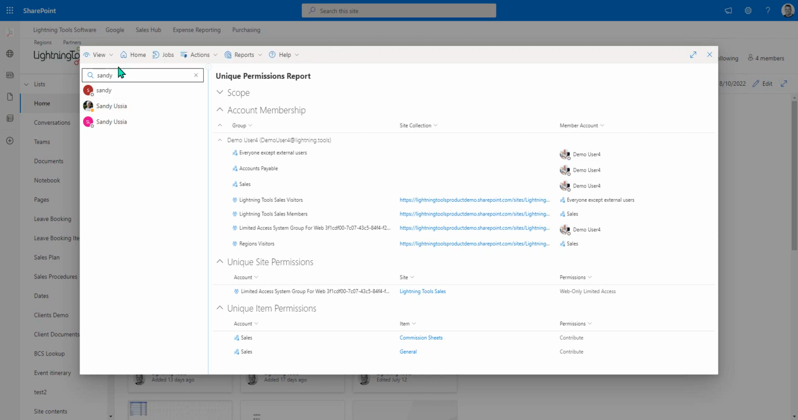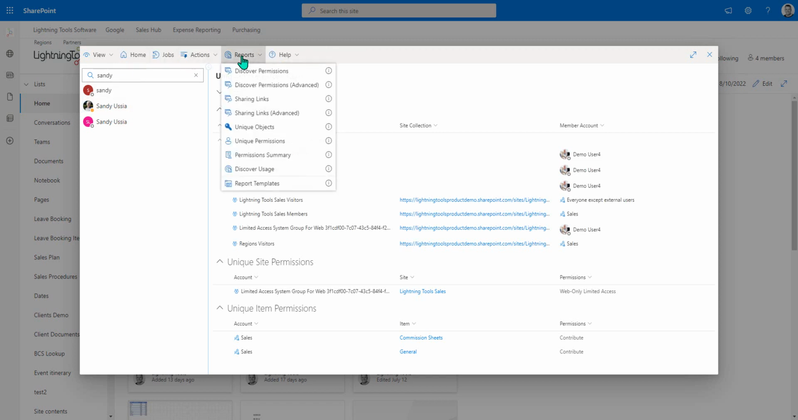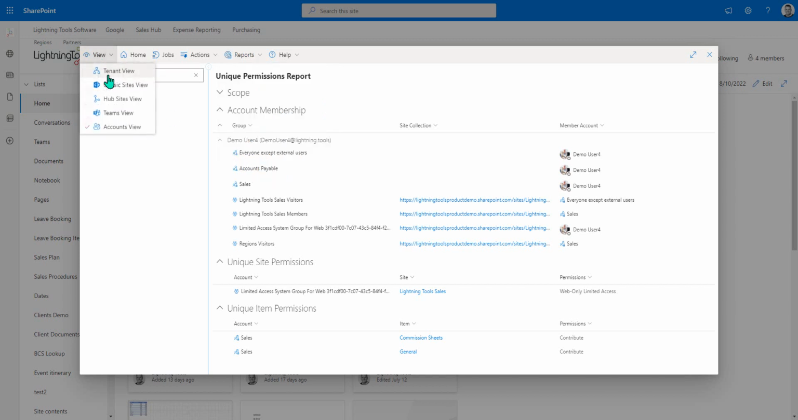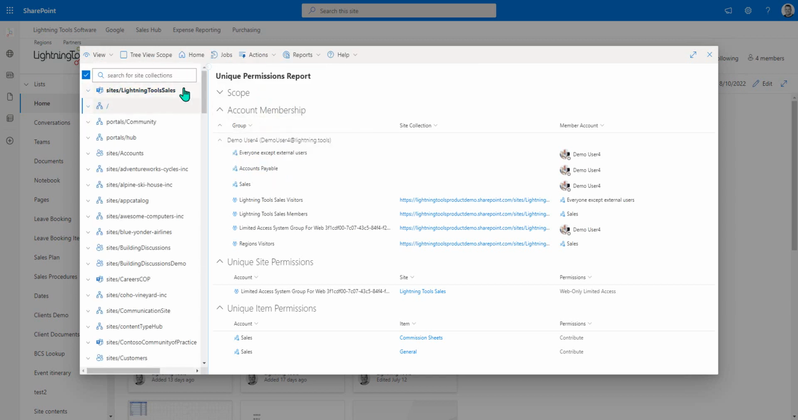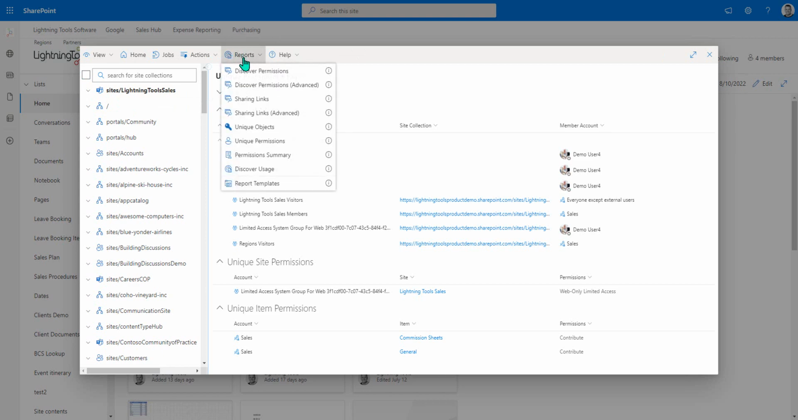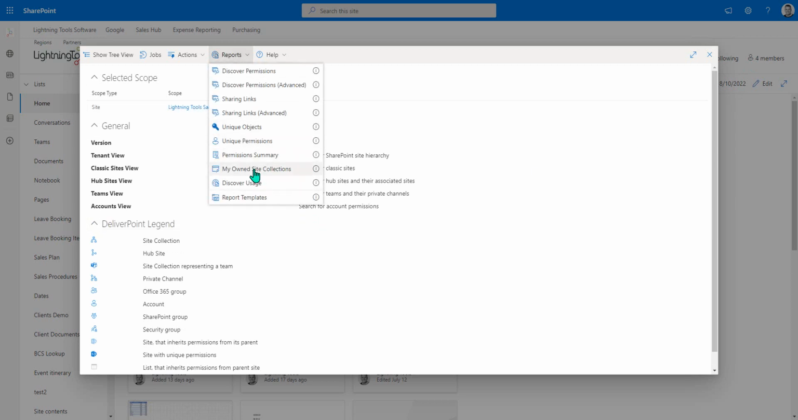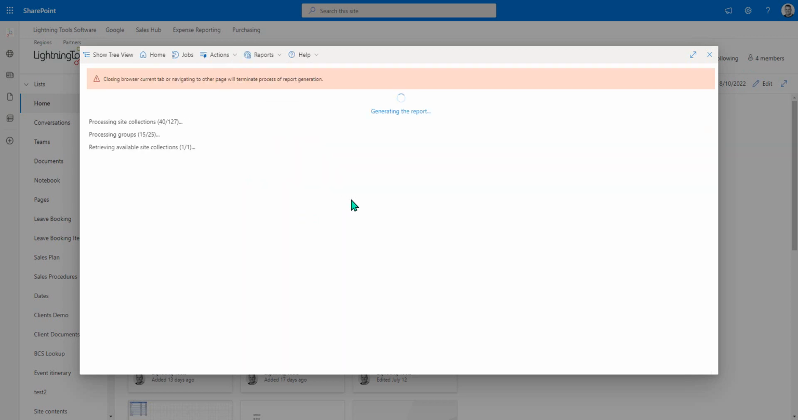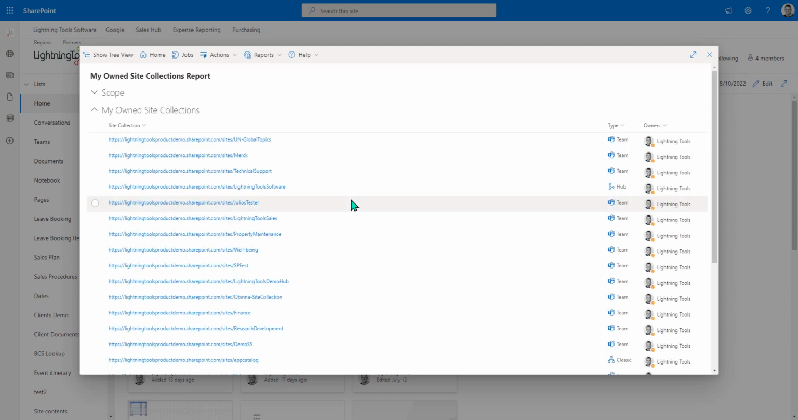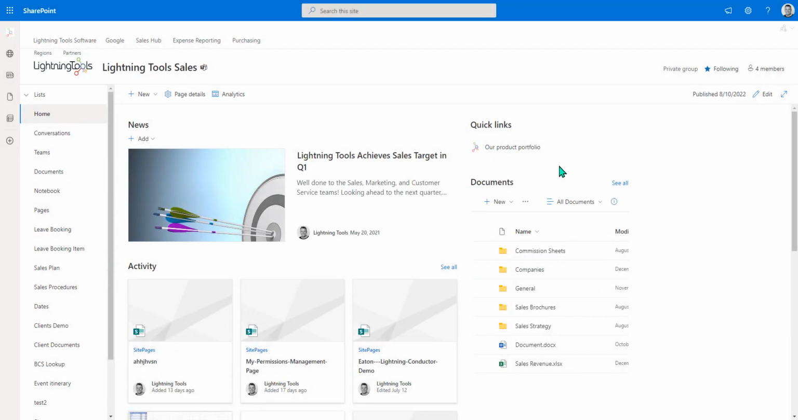One of the newer reports inside of DeliverPoint is actually the my own site collections. And what you'll notice if we just pop out of DeliverPoint and go back into it again, from the reports menu, we can hit the my own site collections, and it will show me all of the site collections that I manage. And what we can do is go through and select one or two of those and report on them as well. So we can do all of that from within DeliverPoint.